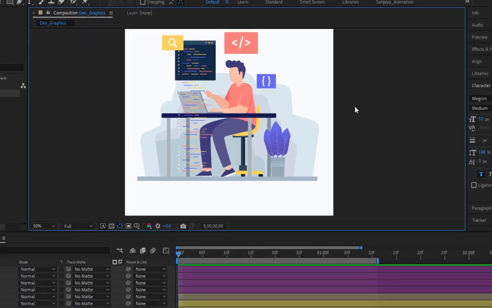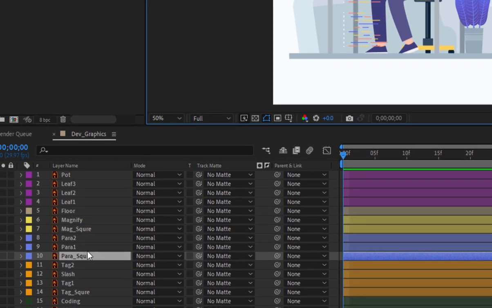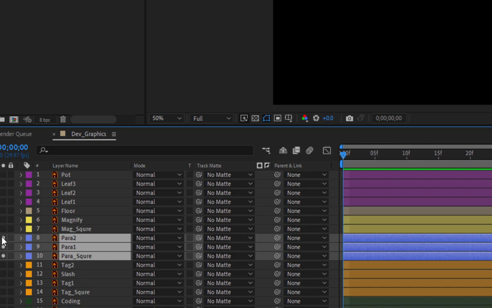First, I'll start by animating the parenthesis icon. We have 3 layers here, and I'll focus on animating the inside objects of these icons, ignoring the background squares.